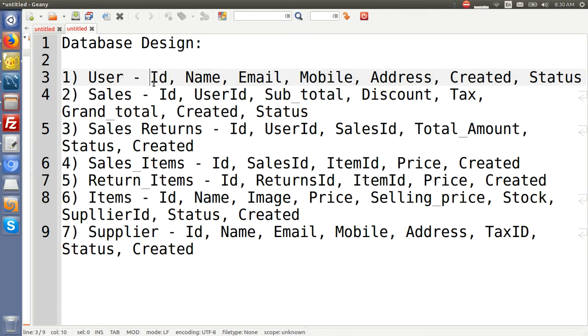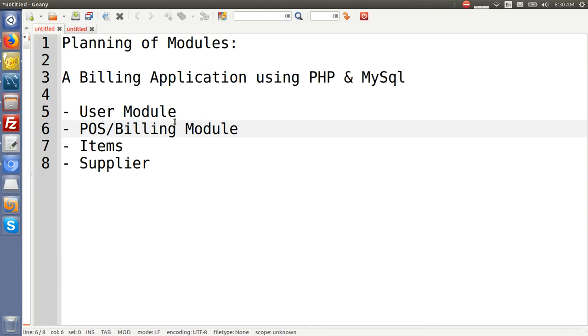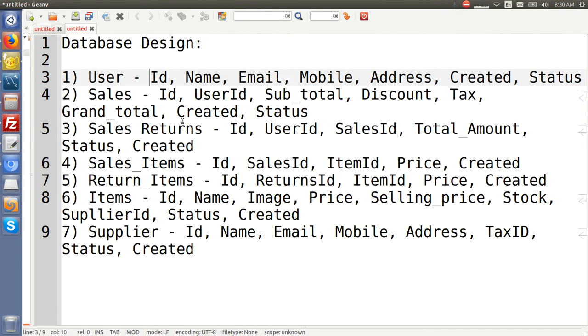mini project. So now we have the list of modules for a billing application using PHP and MySQL. The user module, POS or our billing module, items, and supplier. I think this pretty much should serve the purpose. And then for the database design, we have seven tables, that is user table, sales, sales returns, sales items, return items, items, and supplier. So now we have the modules and database design ready.